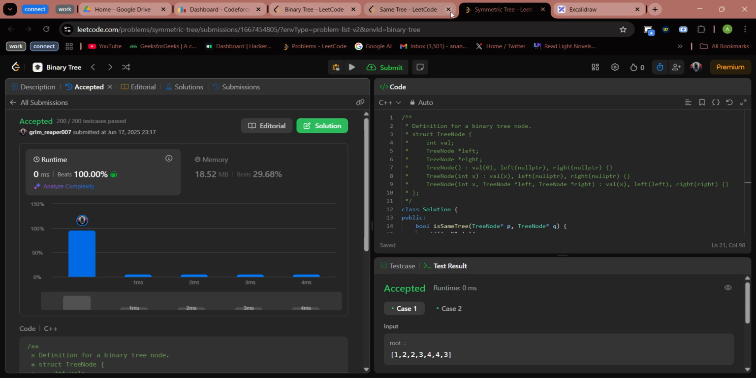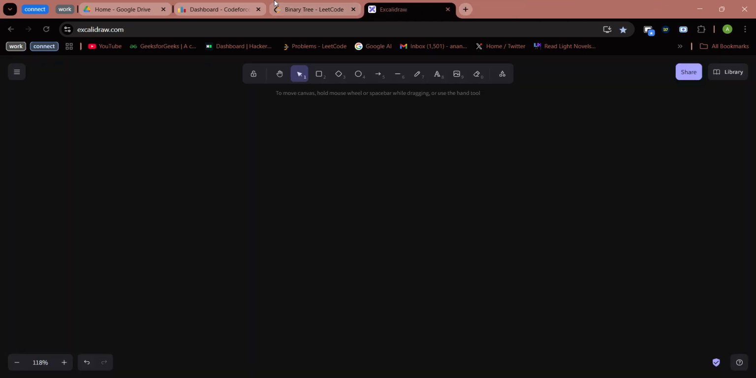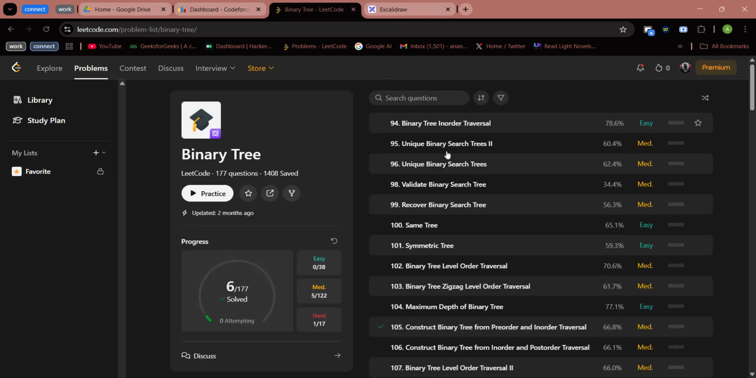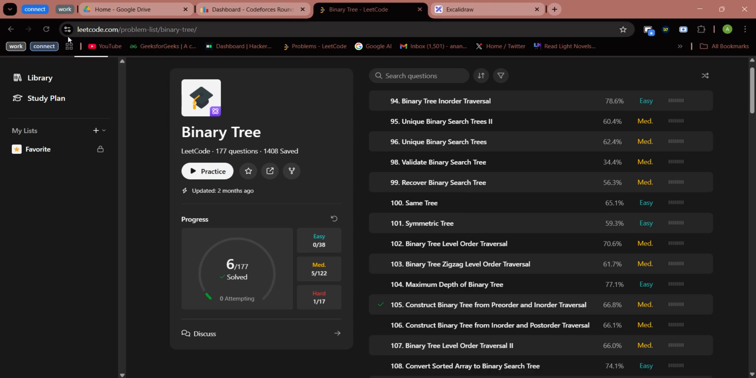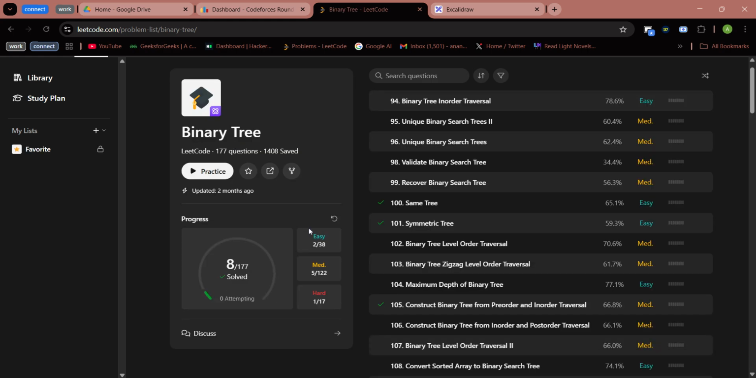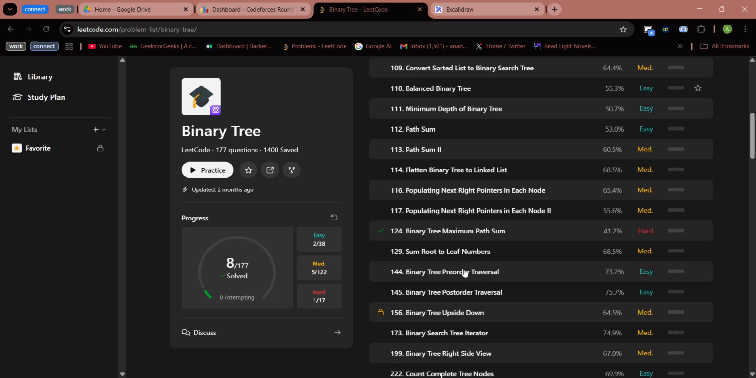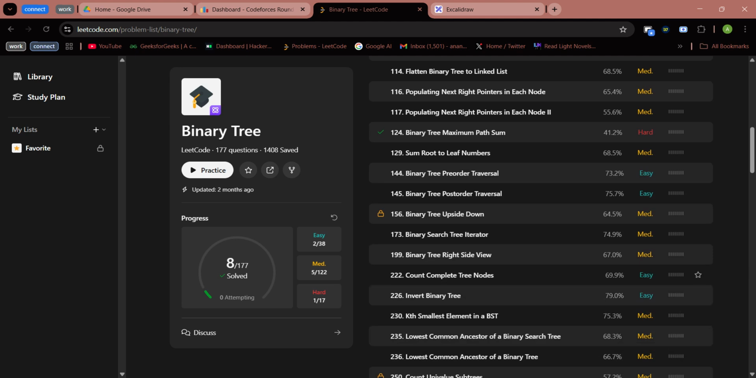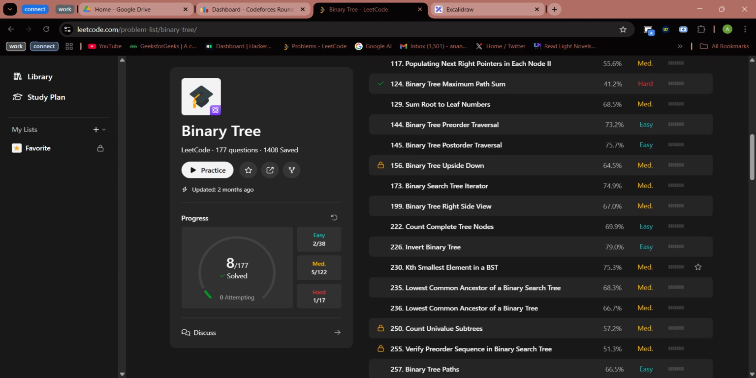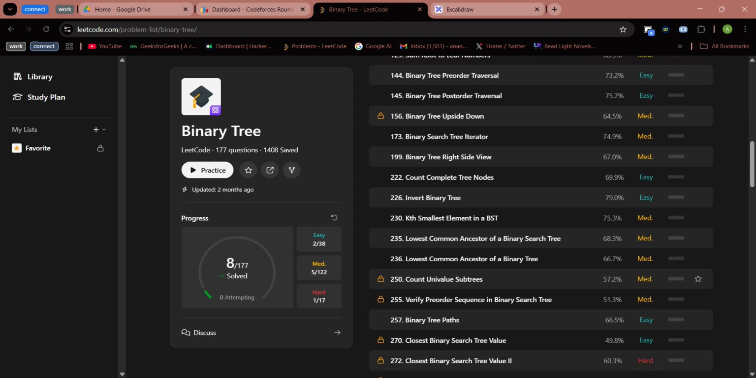Okay, aura farming plus 900. Now since we have solved two more easy problems, let's see what our kill count looks like. Okay, we have 8 on our kill count. Right now, what we need to do next is something. Mandatory right side view, count complete tree nodes, invert binary tree, Kth smallest element in BST.